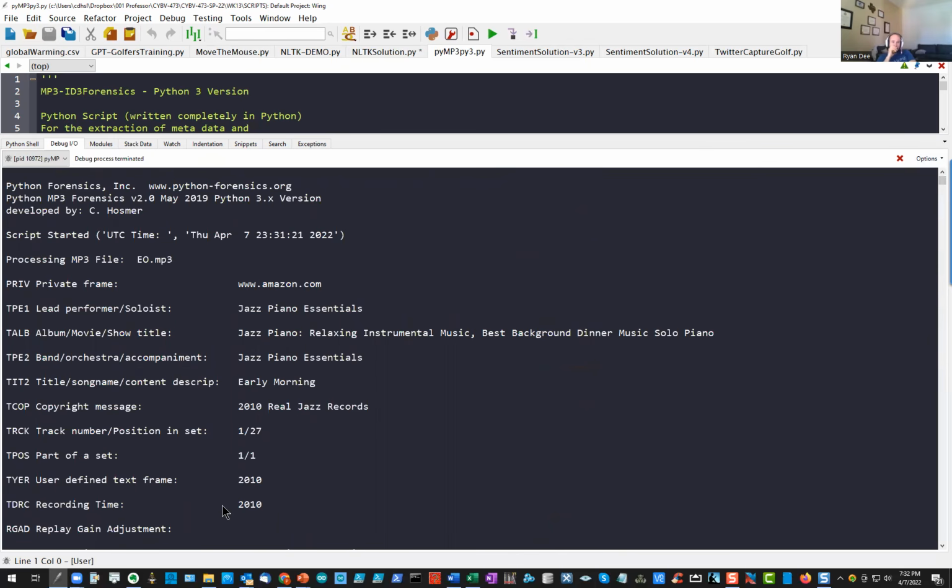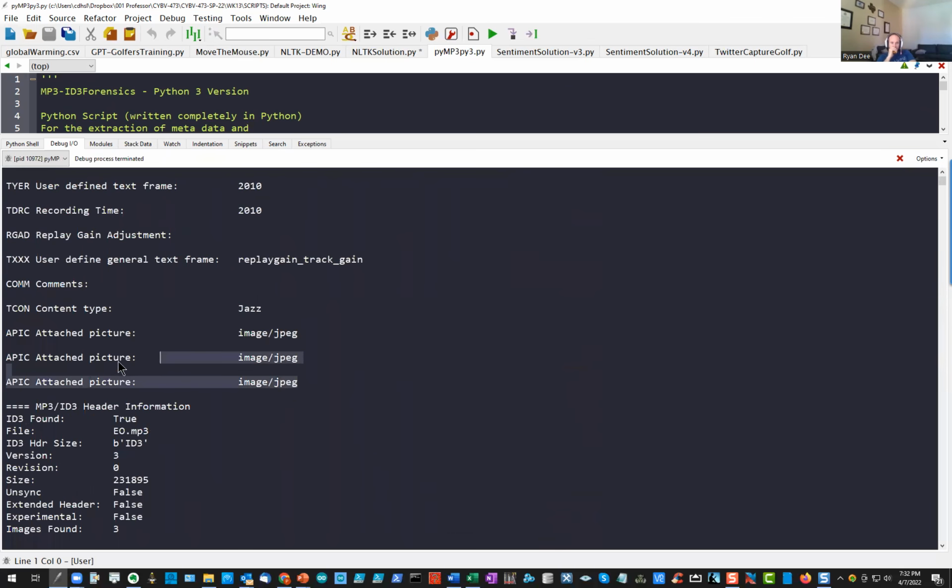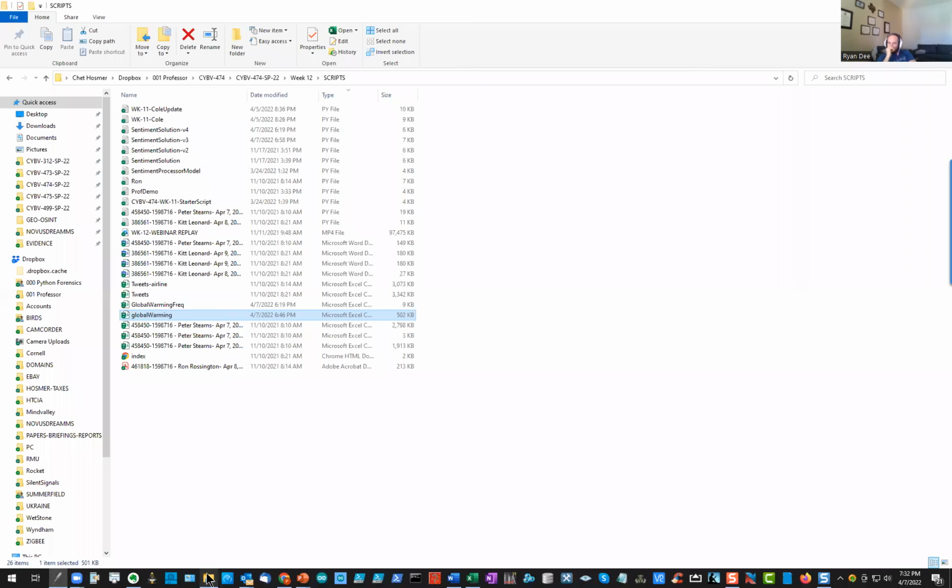The other thing that happened, what my script does for you, is it extracts any of the pictures that were in there. So it carves them out of the MP3 file and places them in a directory.